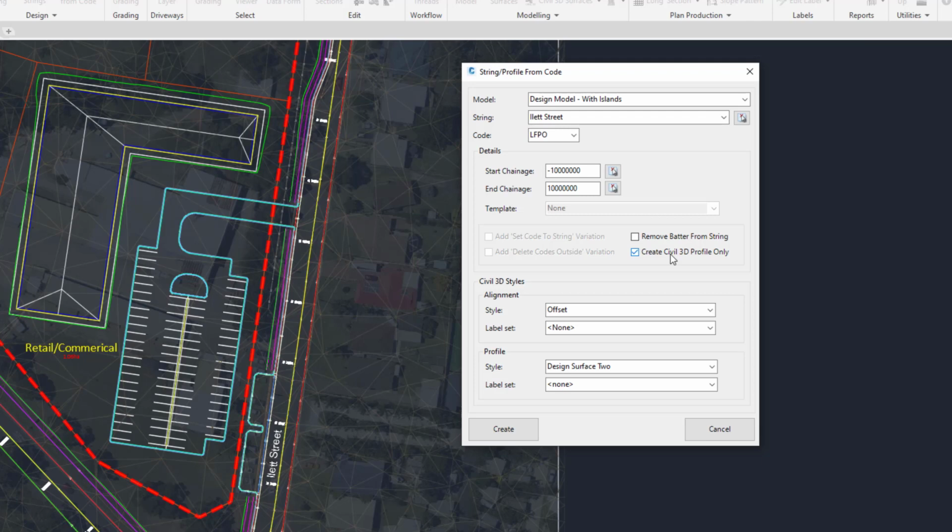from that model. Underneath, because we're creating a Civil 3D alignment in this particular instance, we can choose what style we're going to be using for that alignment, followed by a label set. We can also choose a Civil 3D profile style and label set if we're generating one.